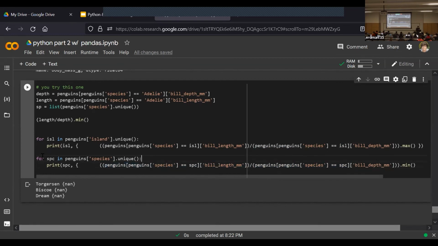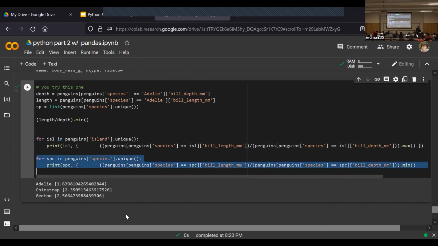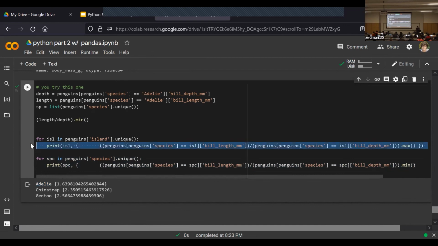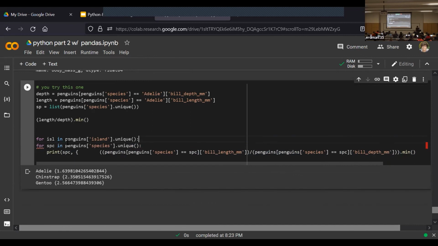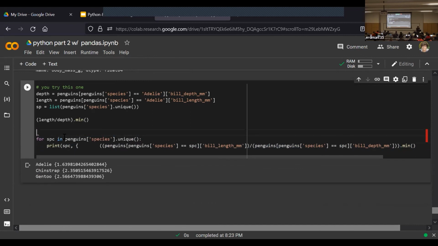And so now if we were to run this whole thing, it'll output the values we want. And we can see that the Adelie species of penguins has the shortest bill length to bill depth ratio. Are there any questions about how I got there?